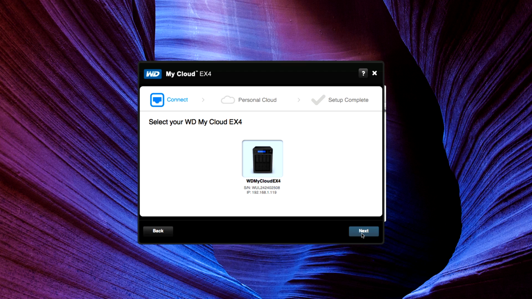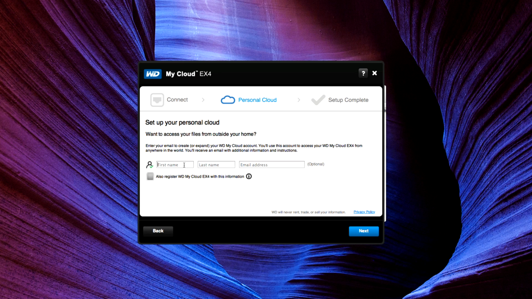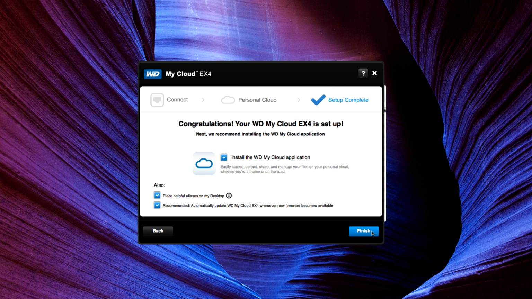Once that gets downloaded, it's going to take 3 easy steps. First, it's going to do an automatic discovery and find the My Cloud EX4 on the network. It's going to ask you to create a mycloud.com account, which is going to be used later to get all of your mobile apps and other apps connected. That's as easy as a first name, last name, and email address. And then once you've done that, you can click finish and you're done. So setup is really easy.